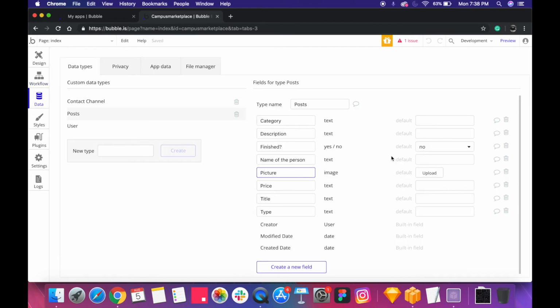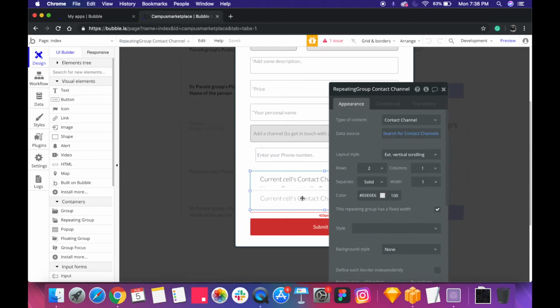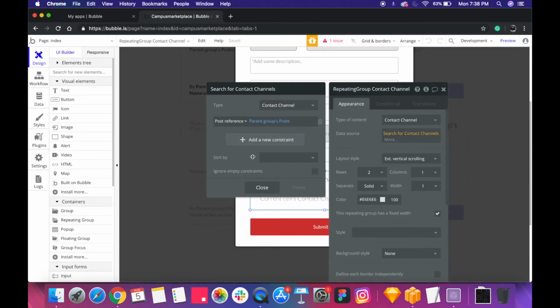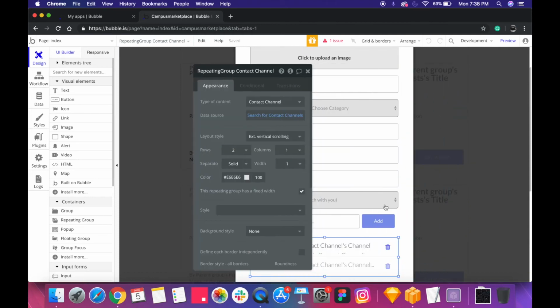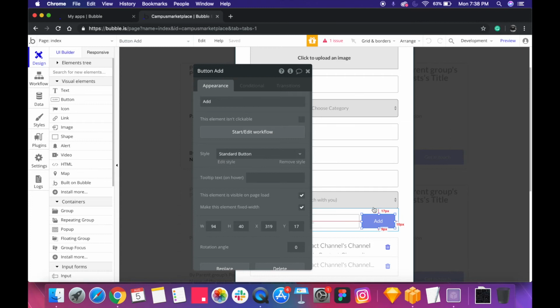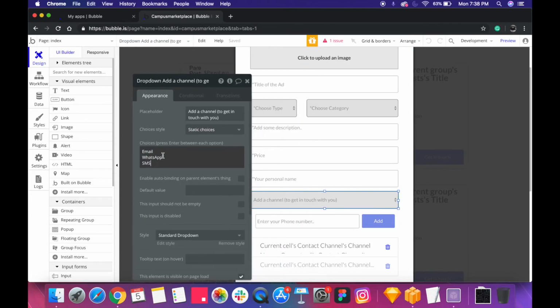Name of the person, pictures and image, price and details, like everything else is text, so you can just copy this whole thing. And the way it works is that on this contact channel, this is how it's set up. Is a post reference again, it refers to that. Again here on the add button. Oh, by the way, this drop down has email, WhatsApp, and all that.